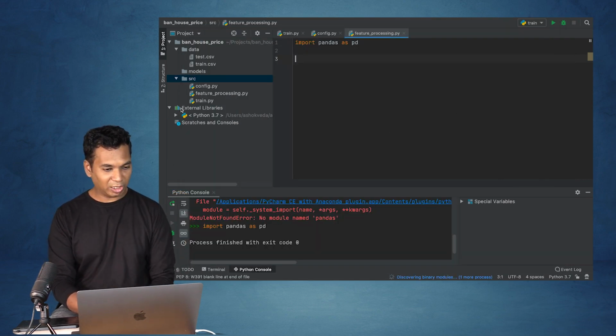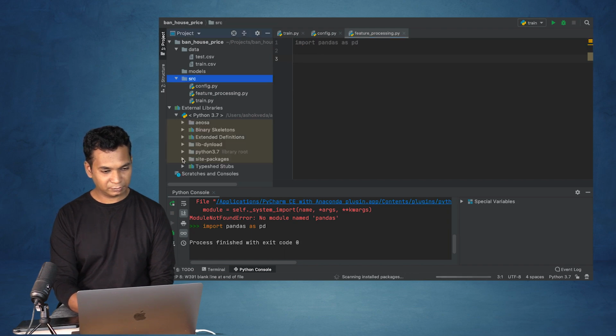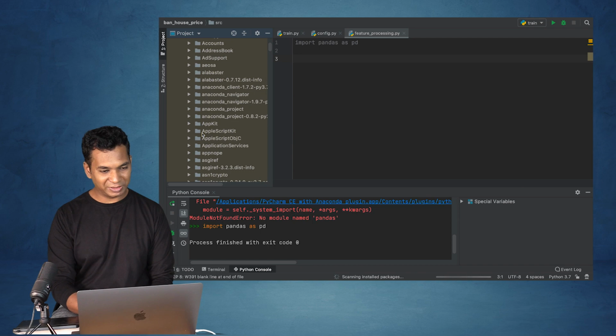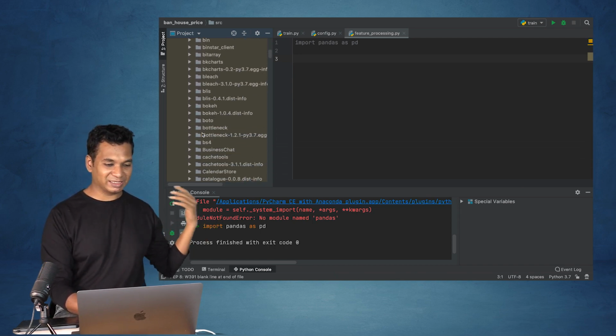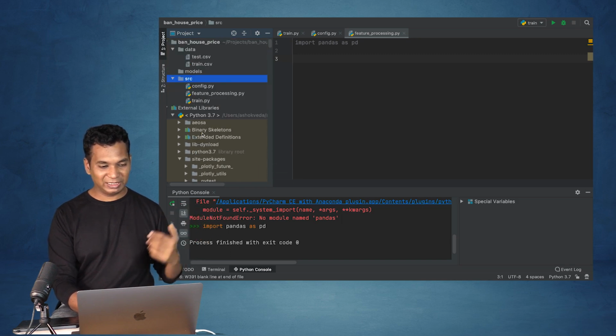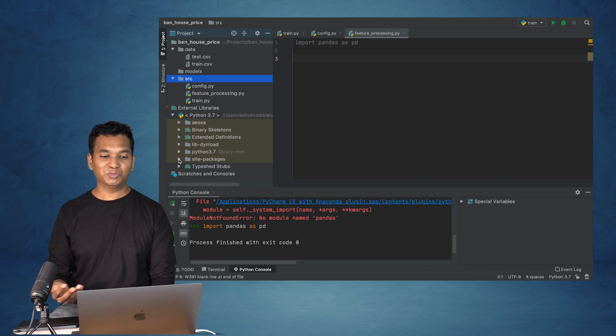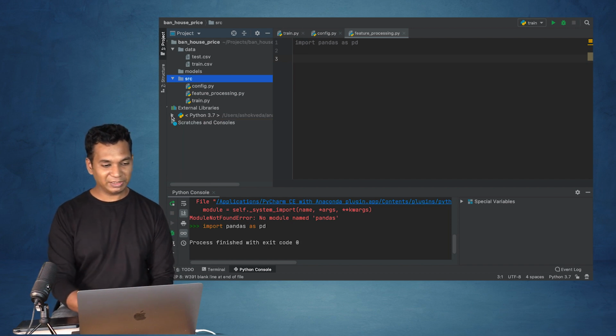All right. And now if I look at my external libraries, site packages, you will see everything. So this is the base package. You will see pandas, sklearn, and many things. I just don't want to waste a lot of your time by installing everything, which you can do, but I'm switching to the standard environment. So that's actually better.